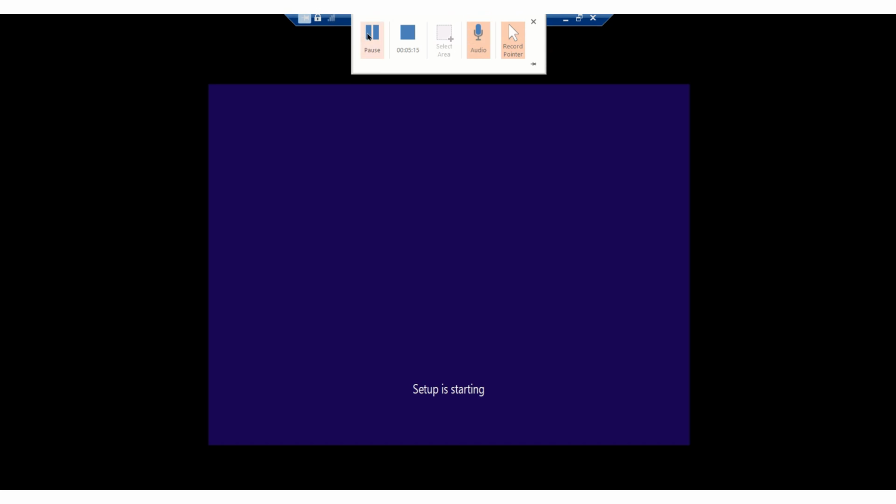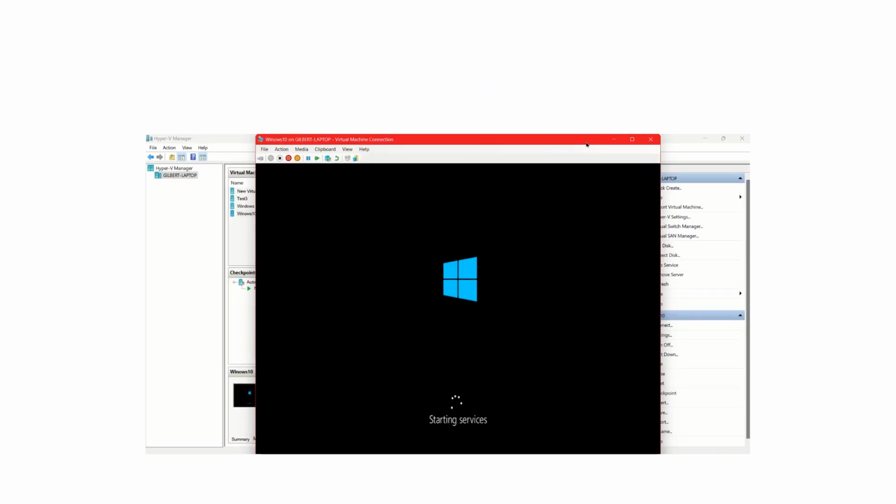Since it's going to take a few minutes, I don't know how long, I'm just going to pause it and then I'll come back after everything is loaded. Okay, and we're back. I'm not sure what happened, but my screen recording just decided to stop and take a break. But as you see, everything has loaded in, and Windows is getting ready.